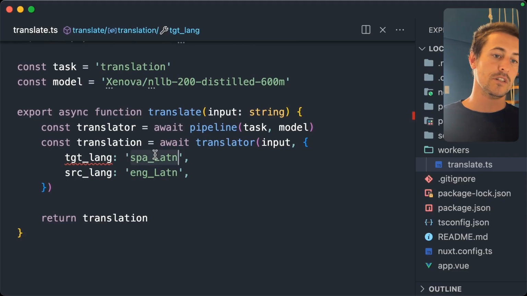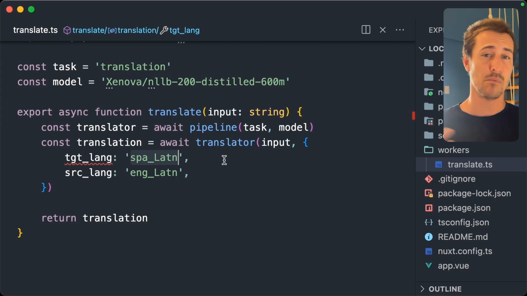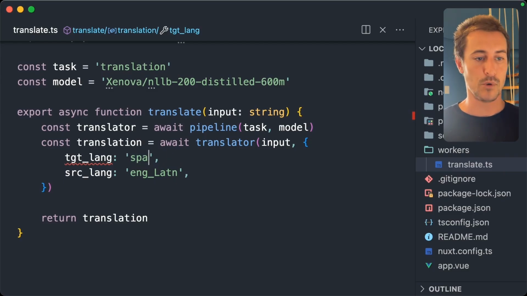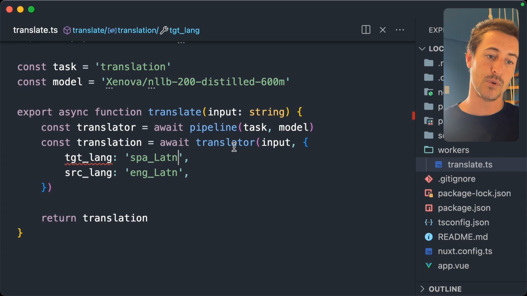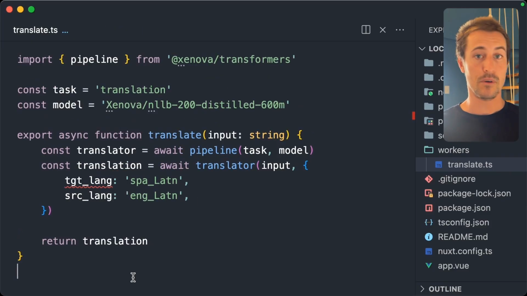Something to mention, this model does require this particular format of language code. It's specifically the Flores 200 language code. I provide a link on my blog if you want to see the full list of language codes that it supports. It matters. For example, you can't just say SPA. You have to do SPA Latin. Otherwise, it's just going to give you some weird errors. Keep that in mind. This does matter. Now we have a translate function.